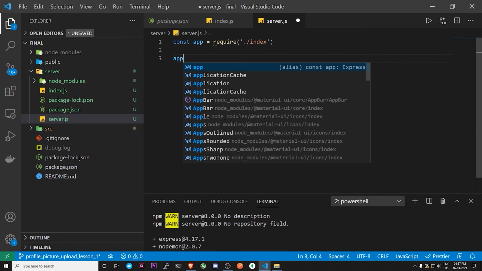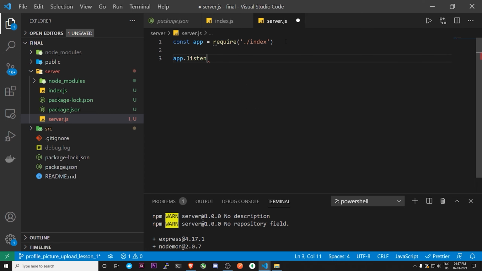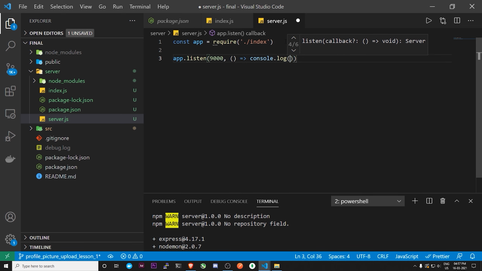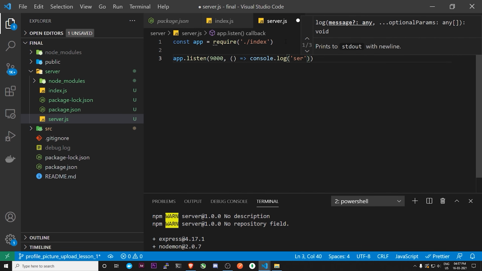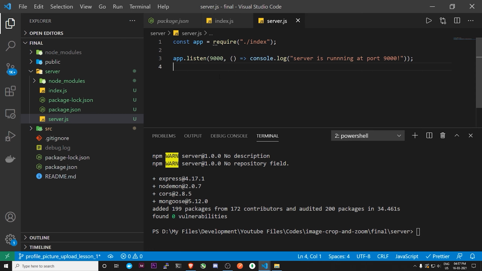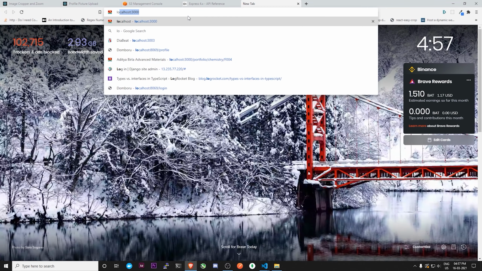So I'm gonna import it from the index.js file, right? And now to create our server, we will just do app.listen, and for now I'm gonna listen on the port 9000, and let's console.log a message of, let's say, "server is running at port 9000". So this should run our code. So let's go to a browser and make a call to localhost 9000.